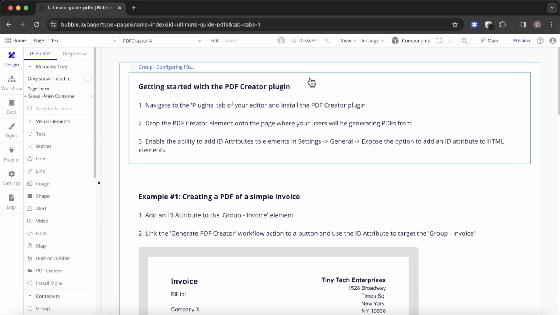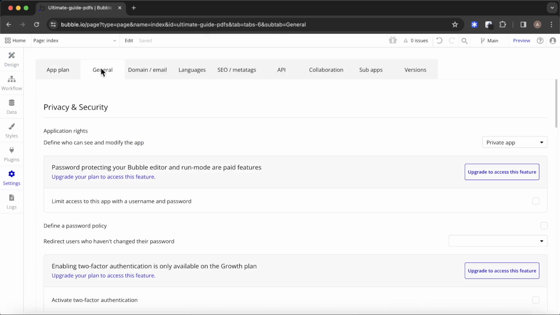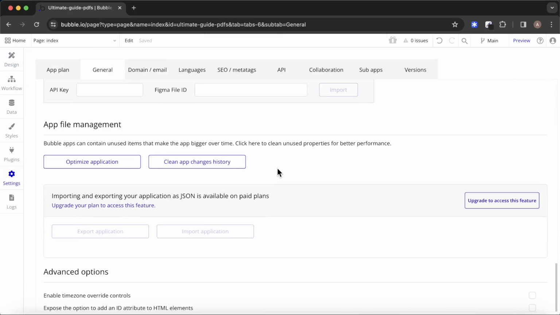Now that we've dropped the PDF Creator element onto the page, we need to take one more step before we actually go about building the workflows associated with generating PDFs, and that's we need to enable the ability to add ID attributes to elements. And you can see here from the instructions that we need to go to Settings and then General. So Settings, General, and then if we scroll down to the bottom of the page, you'll see here under Advanced Options, there is the option to expose the option to add an ID attribute to HTML elements. You're going to need to tick that box, and then we're good to go.